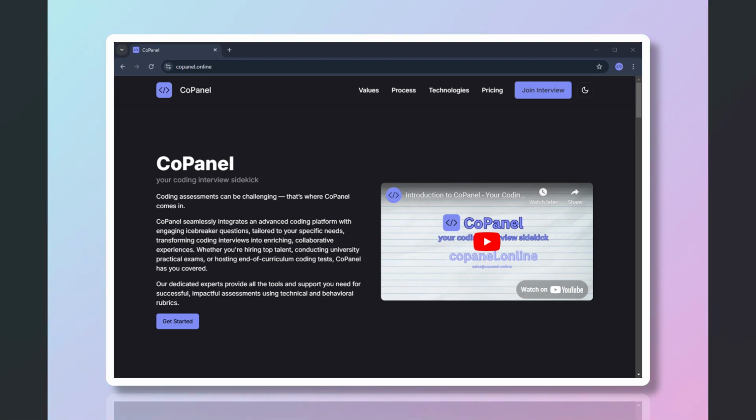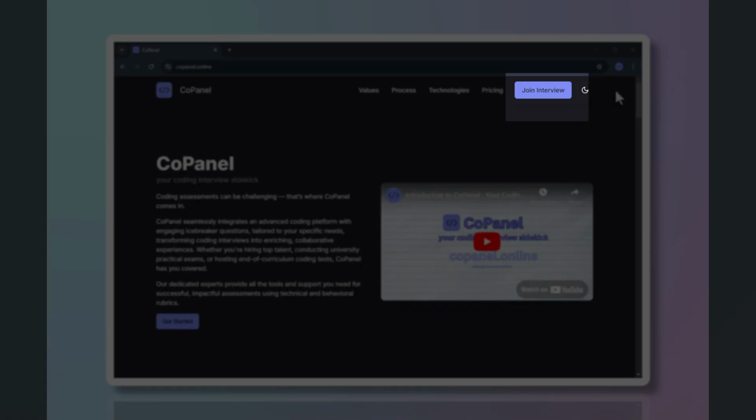We will see how to get started with CoPanel for a typical interview. At the onset, the candidate will have to go to copanel.online. This is the website and we will join the interview from here. Let's click on the button at the top that says Join Interview. This will take us to the interview page.